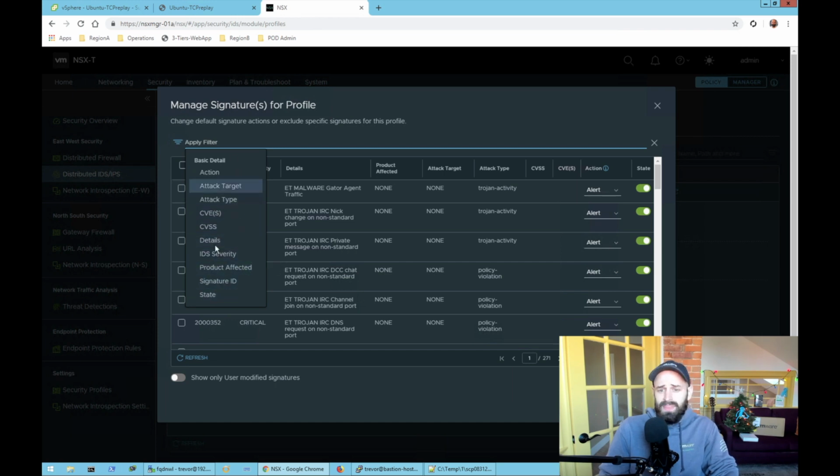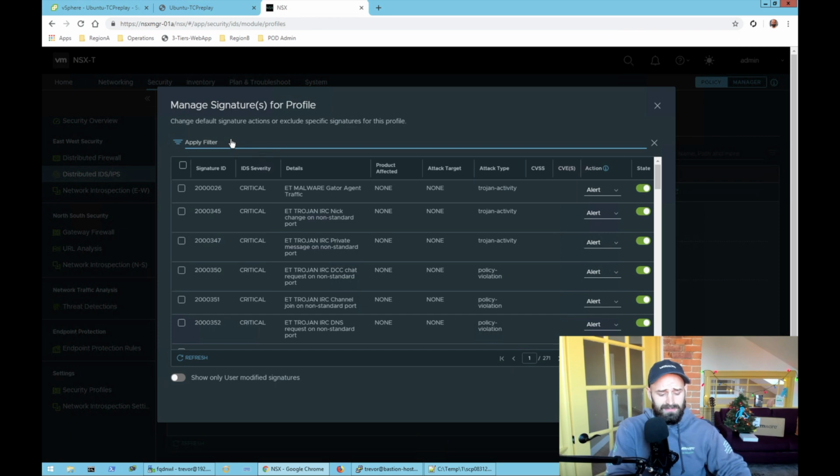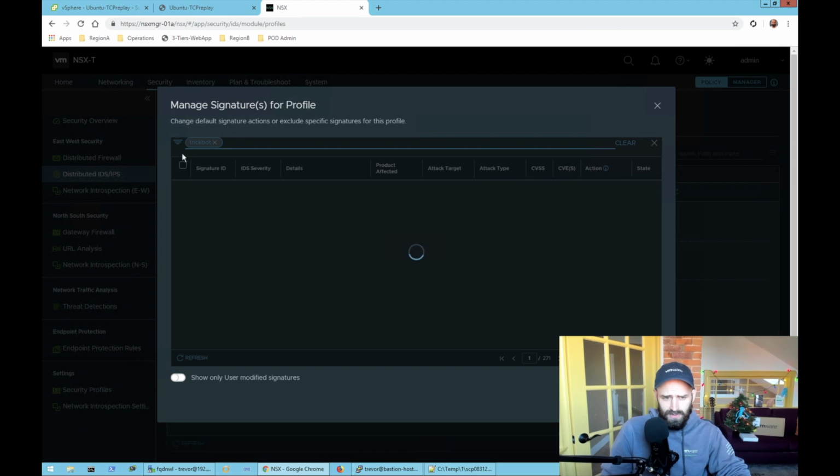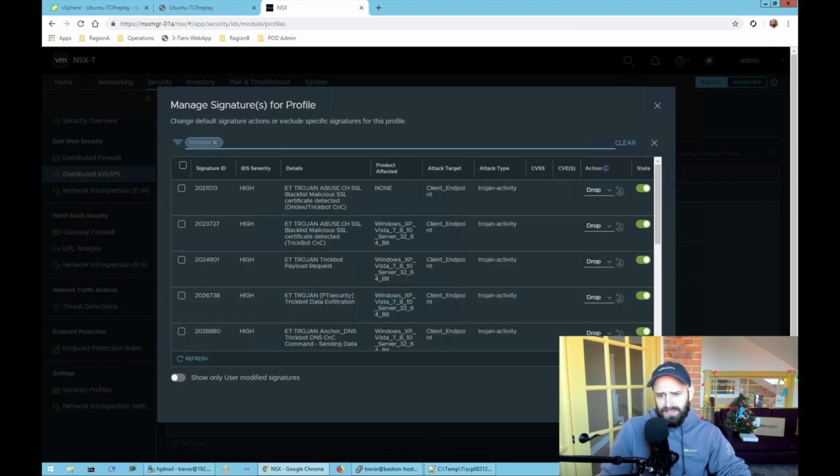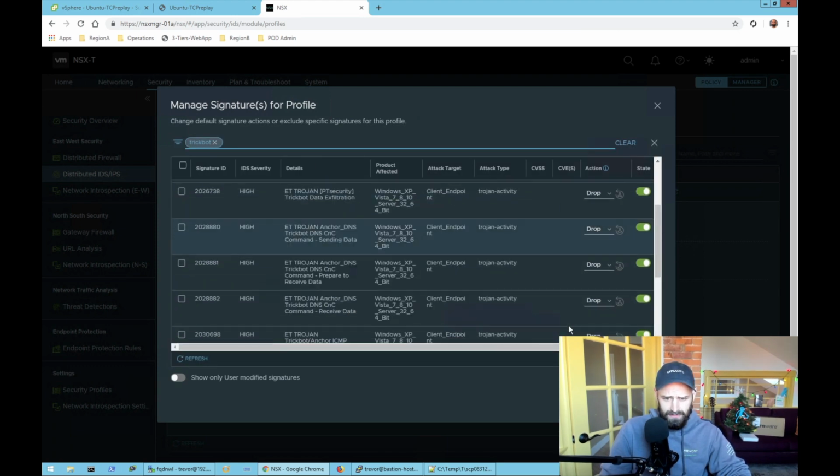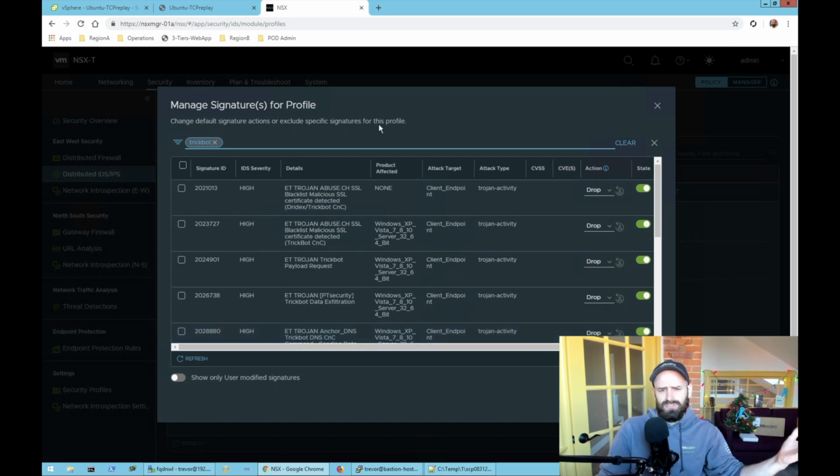So that's kind of what I've done, right? I knew specifically that I wanted to show people that this IDS can drop Trickbot. So if I filter on Trickbot, then I've only got 13 of these signatures to edit here, right? So it's easy to search, easy to make these changes. It's not like you're combing through 13,000 signatures, right?